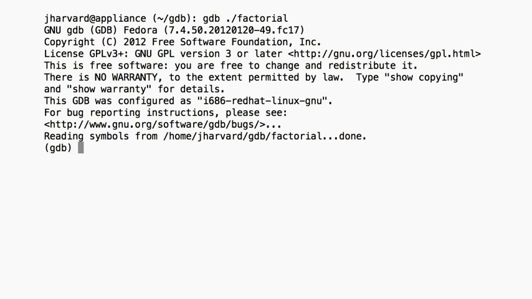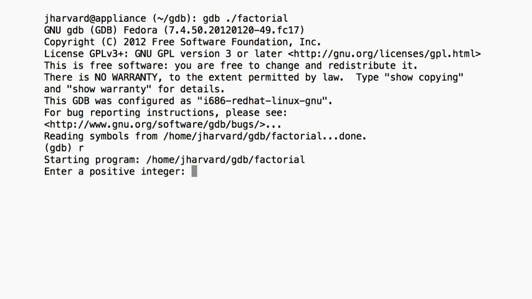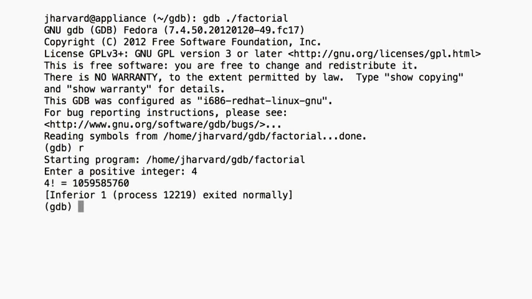If the program required any command line arguments, this is where we'd specify them. In this case, factorial doesn't require any command line arguments, so we just type run, or r for short. This will start the factorial program running. When the program stops running, I'll get my GDB prompt back. Okay, let's try the same thing again, factorial of 4. All right, we see that we're getting the same kind of junk here in GDB. Now that the program has finished, we can't go in and access any of its state, so we'll need to start it running again before we can see what's happening.